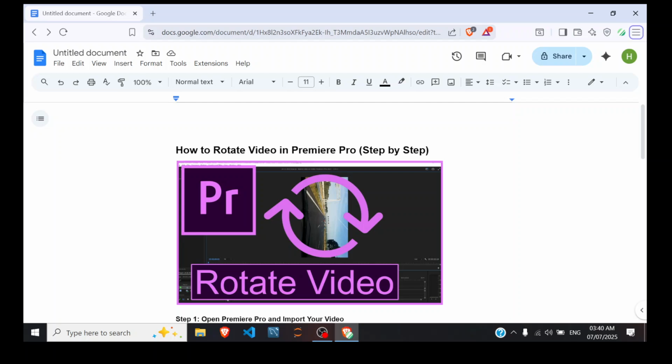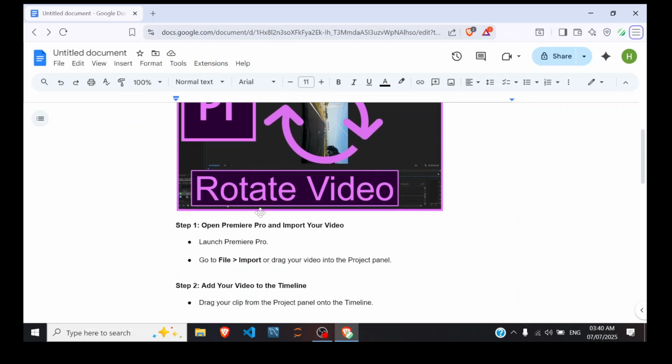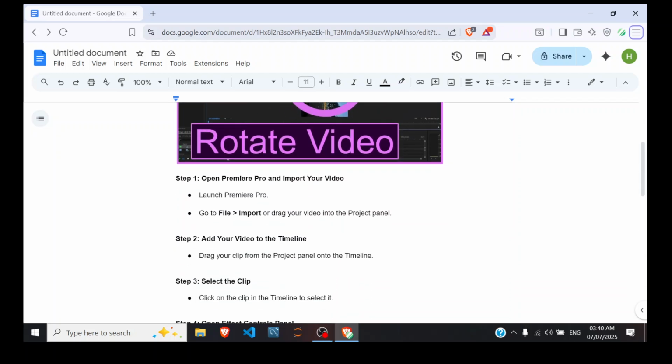In this video, I'm going to show you how to rotate video in Premiere. First, open your Premiere or launch your Premiere Pro, then go to File and then Import, or you can drag your video into the project panel.